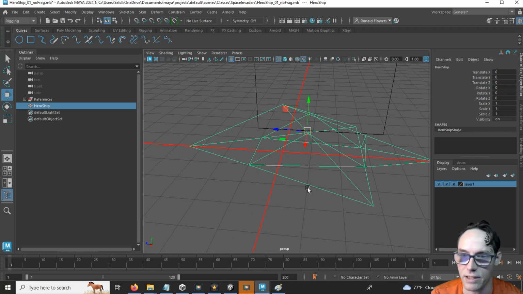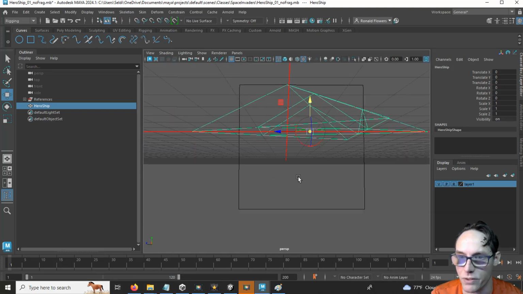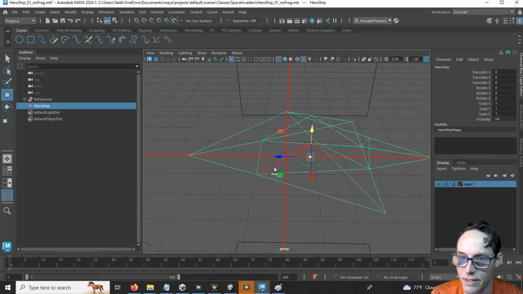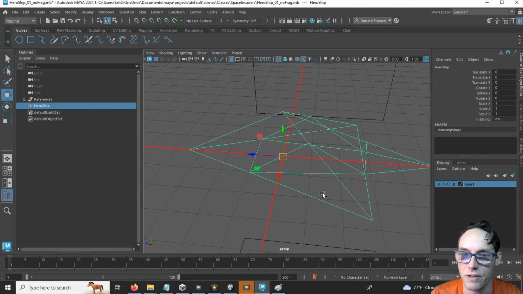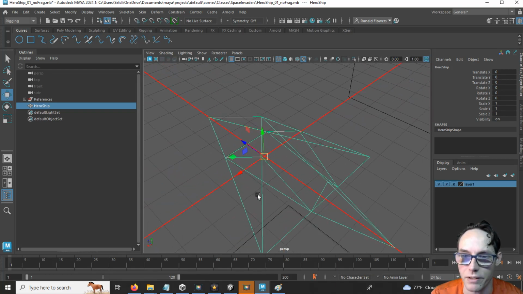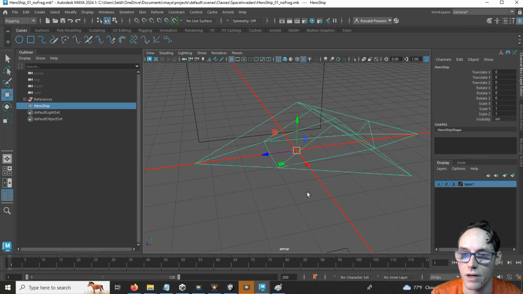So if I press the D key, and I can just snap my pivot by holding the X key, I can drag it down to the grid. I can just check, make sure it's on the grid. Hold down X again and snap to the middle. And then D locks the pivot there. And that is where my pivot should be when I export everything for my ship.